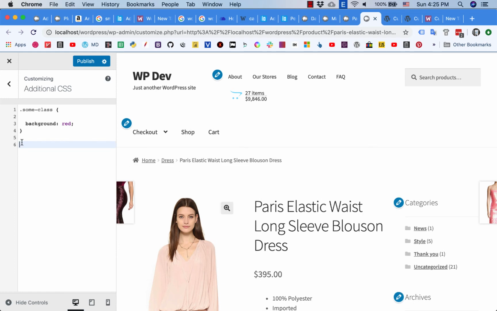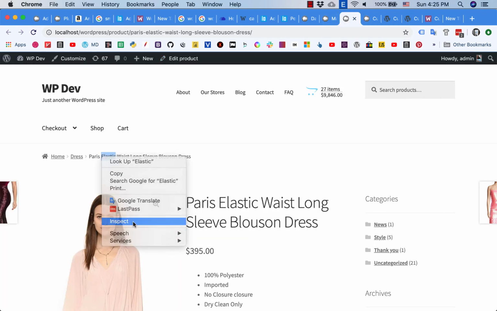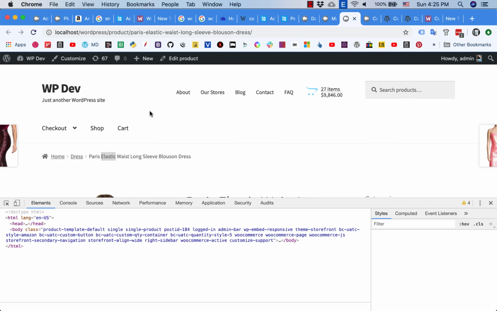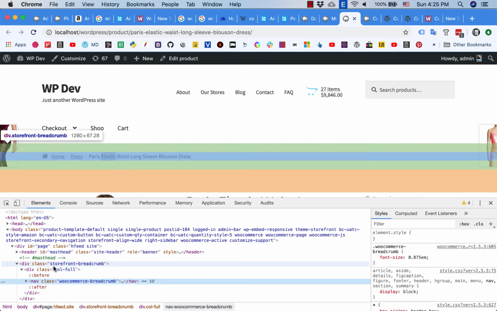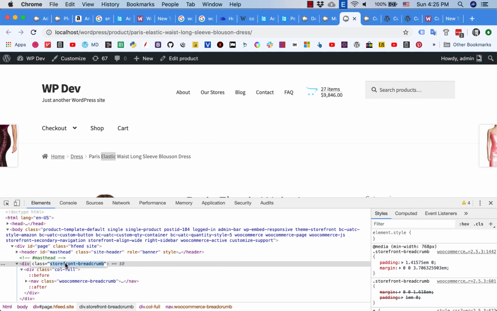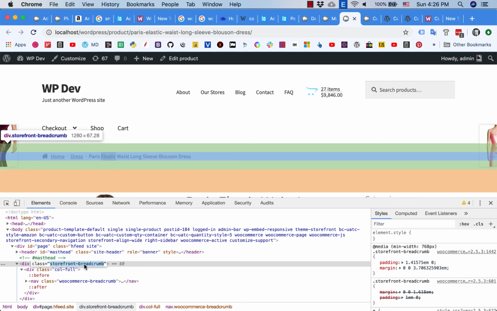But let me show you something: this breadcrumb has a container. This container has some padding in the green color and some margin in orange color. And if you want to remove that part, you need to use this class instead, not WooCommerce breadcrumb, but storefront breadcrumb.